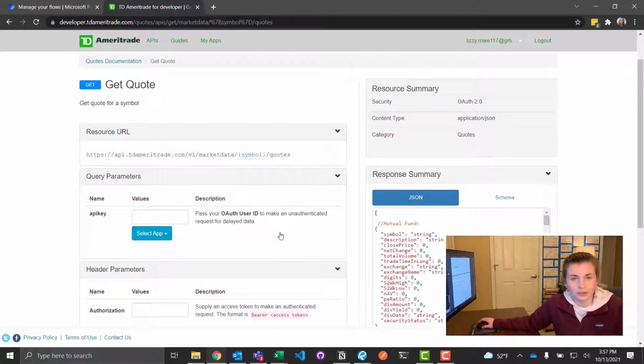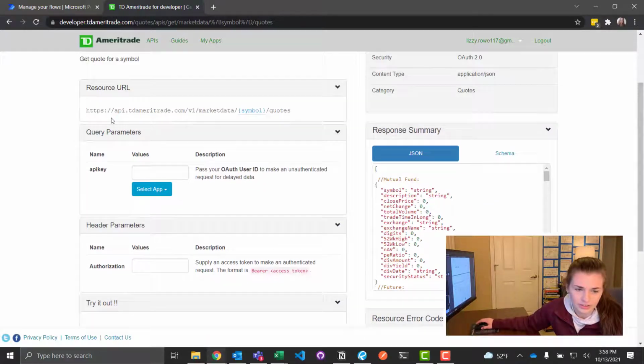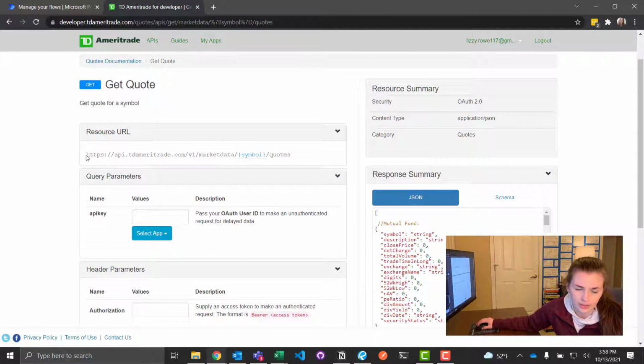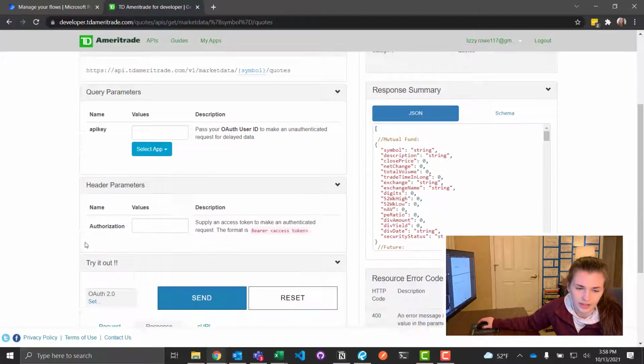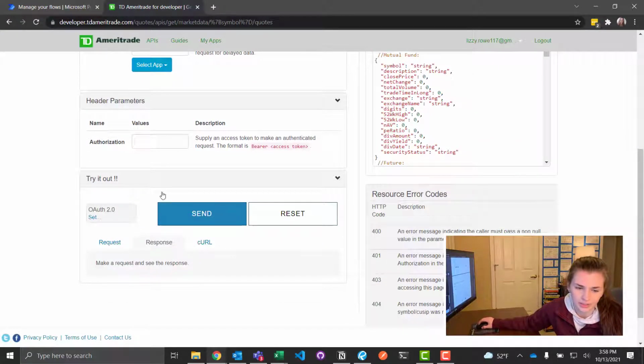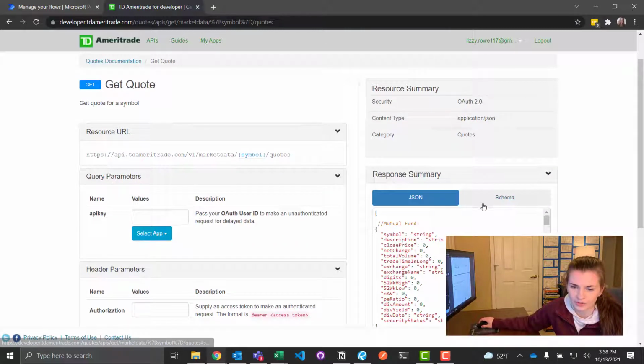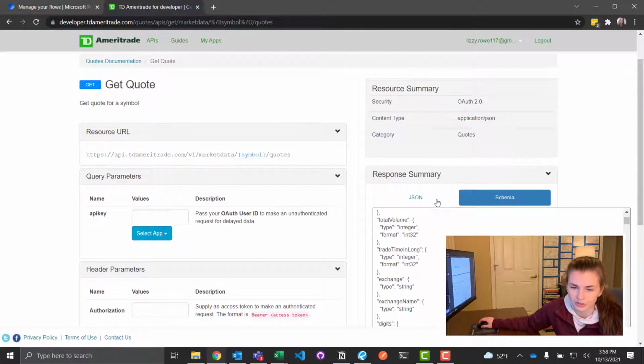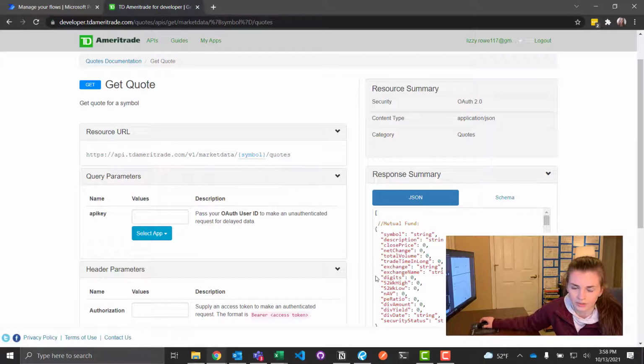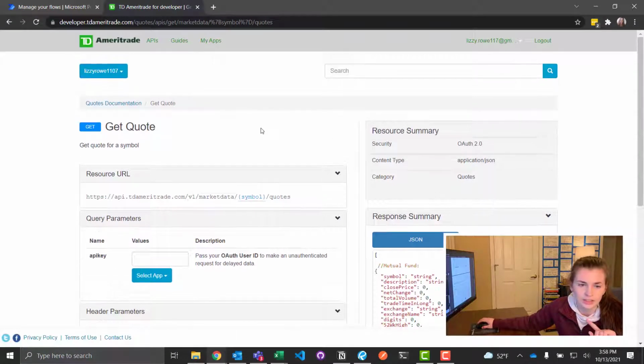And I'm just here to show you guys how to access this API, because I think accessing APIs is cool. So really, you can see right here, here's the resource URL, here's the query parameters, header parameters, and then you can test it here. They have some JSON schema over here, which can be helpful.